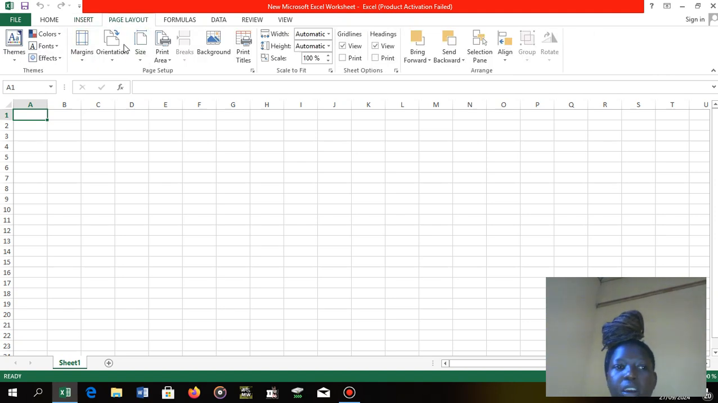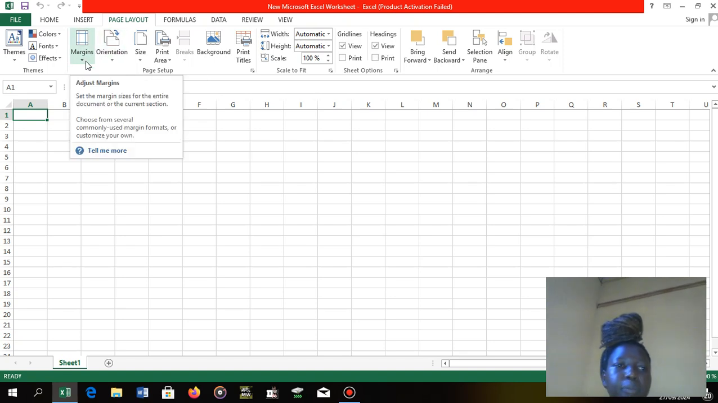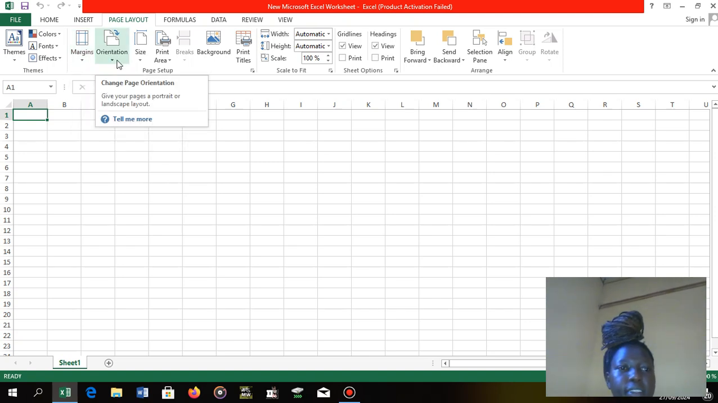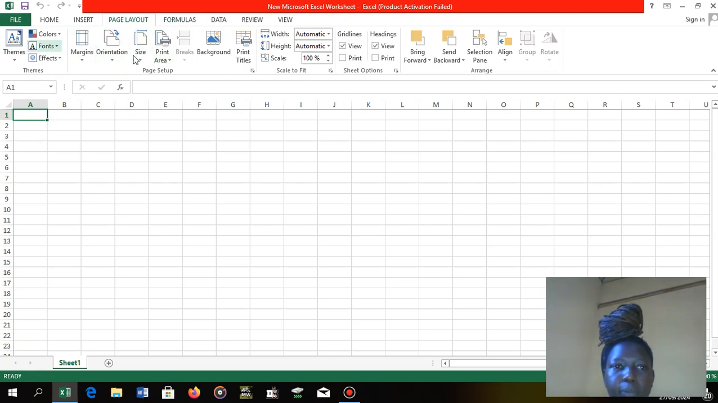Then we have page layout. Page layout is just how you want your worksheet to appear. For example, we have our margins. How you want your margins to look, you can adjust. You just go and click there and you have the options. And then we have orientation, that's how to change the page. But let me not dive into details. You just come and find it on your toolbar.